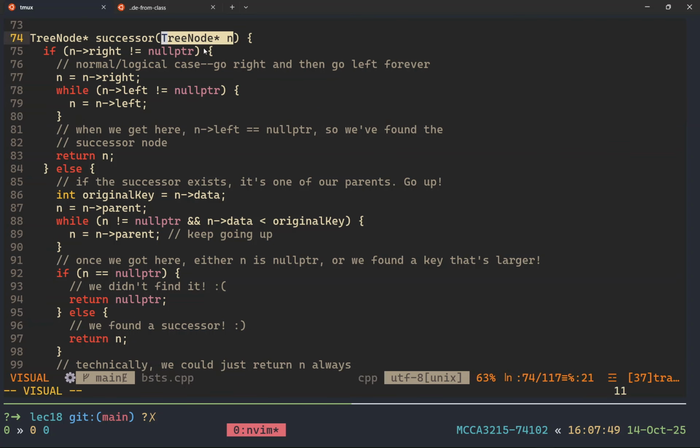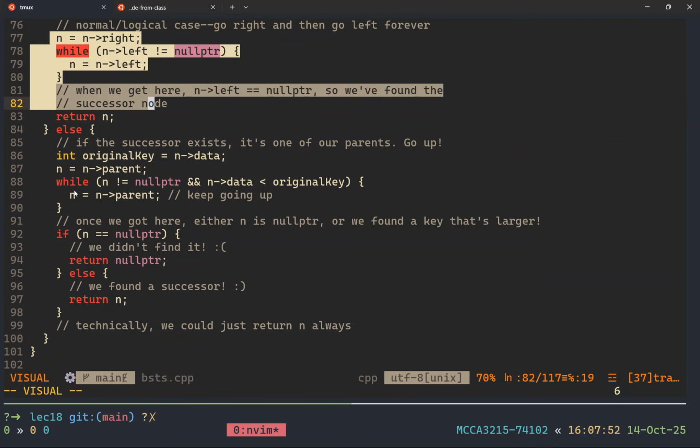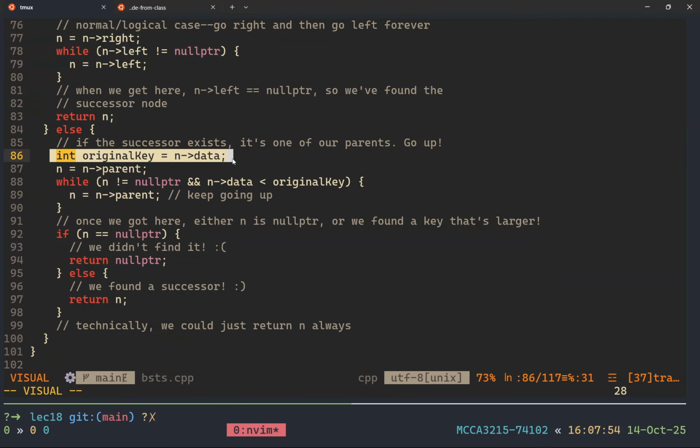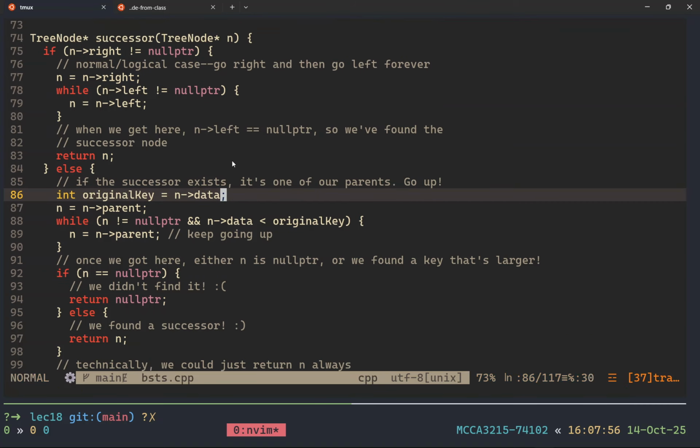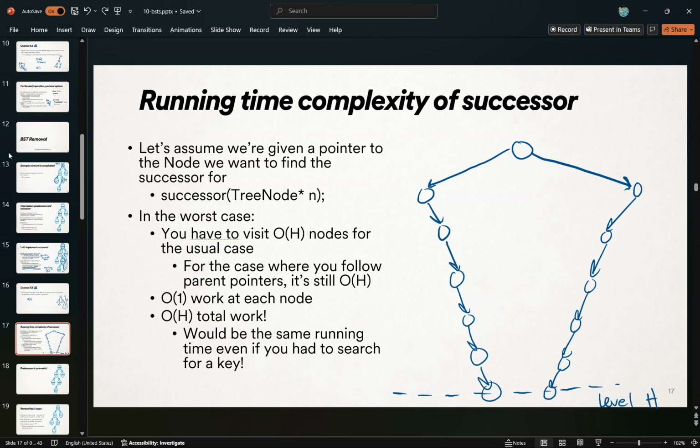You got a node pointer, you're moving it around. Sometimes you add one extra variable. So it's going to be constant space complexity. Does not matter the size of the tree. It'll change the amount of time it takes to find something if the tree's bigger, but it won't change the amount of space you need to use. Okay, that's quite nice. So that is successor.